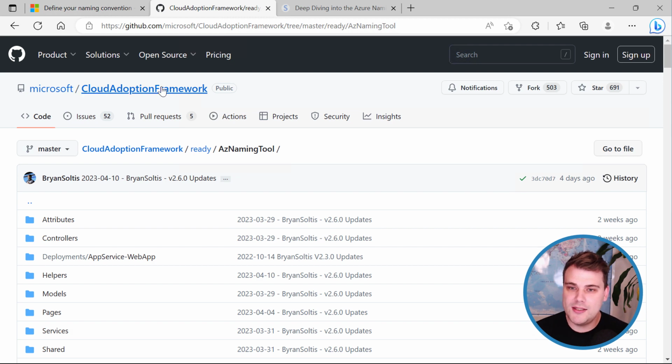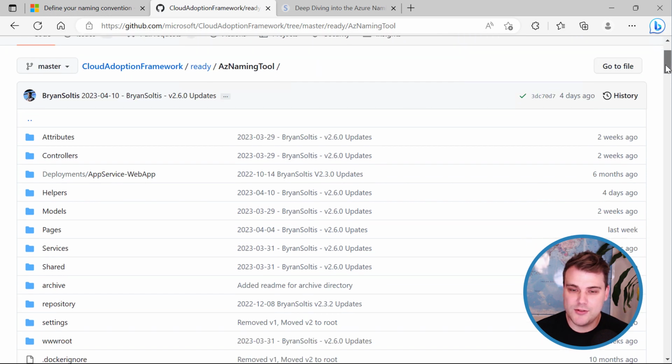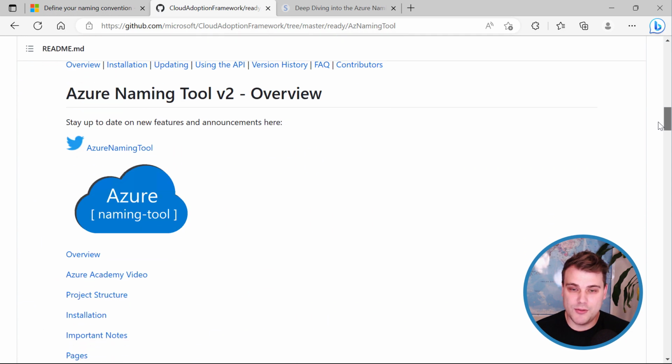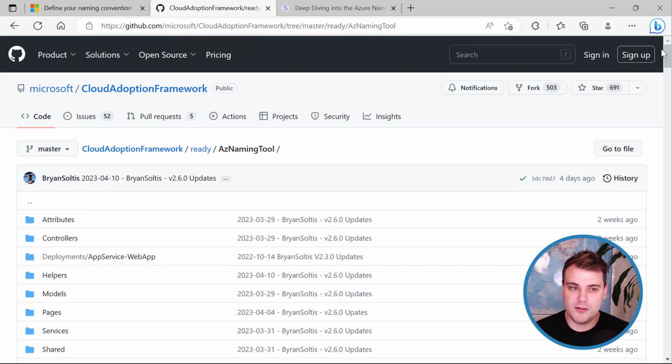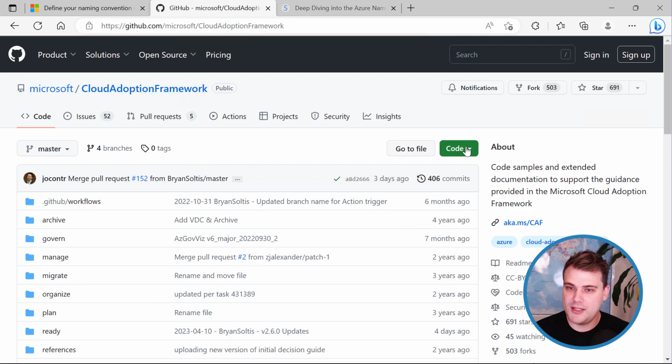But you can see here in the Cloud Adoption Framework public repository, there's a directory under /ready/AZ naming tool. And this is where the Azure Naming Tool lives. And there's a lot of great documentation within this repository as well. But what we're going to do is go back to the root repository here.